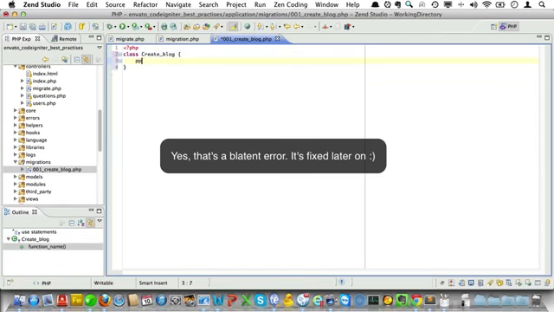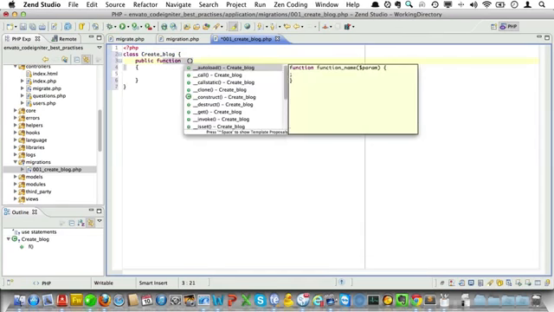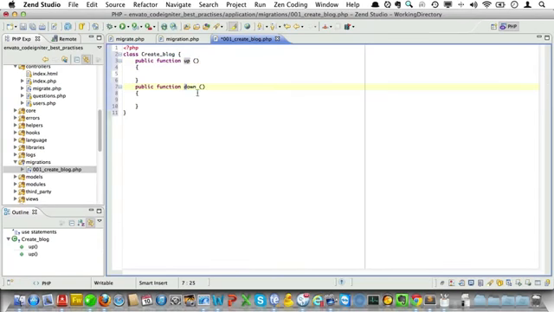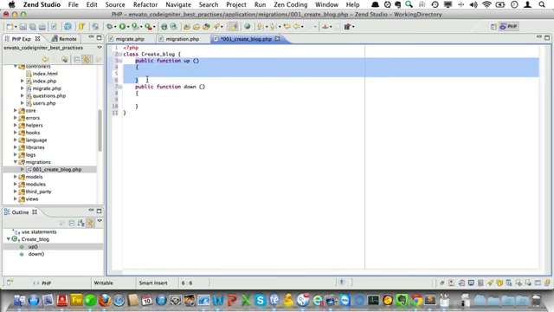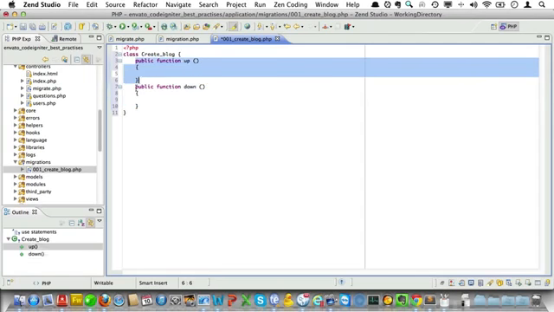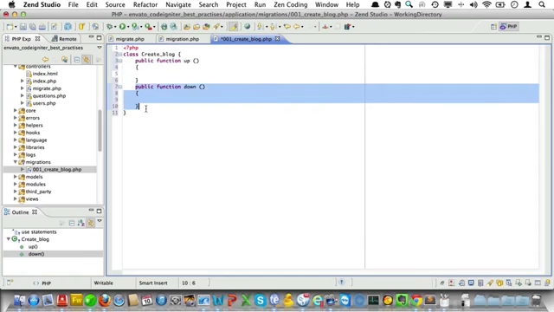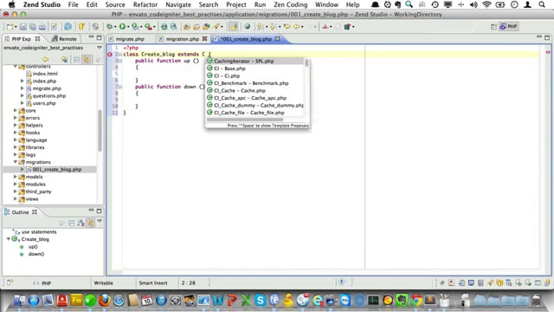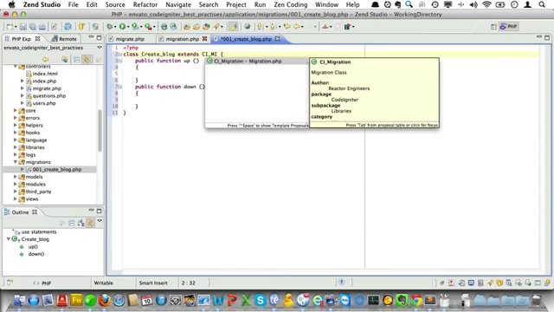Now, a migration typically consists of two functions. One is called up, and we'll just copy that, and the other one is called down. Now, everything in the up method will be run when we run a migration, and everything in the down method will be run when we do a rollback. So if we create a table here, then we'll have to delete that same table here. And then there's one more thing to do, and it must make sure that create blogs extends CI migration.